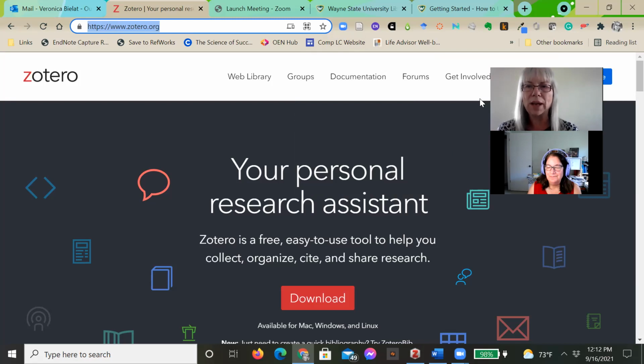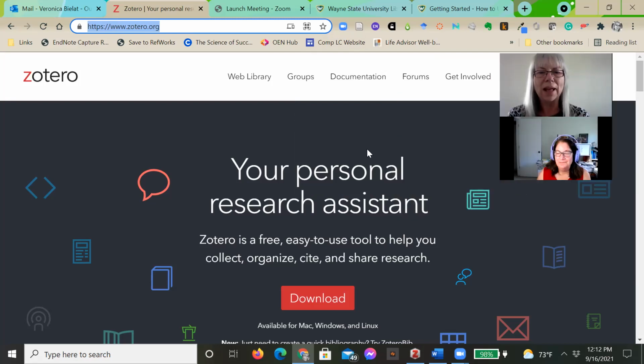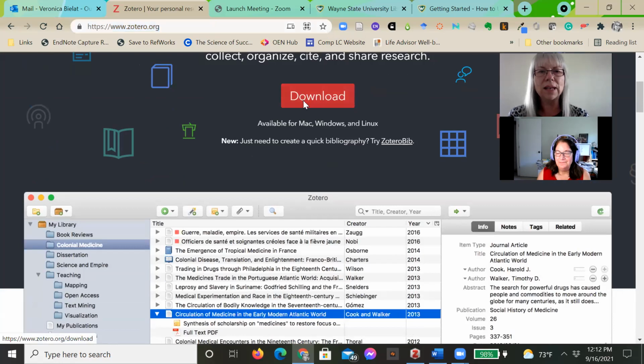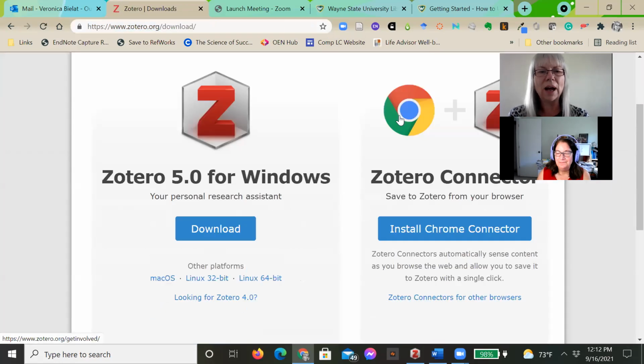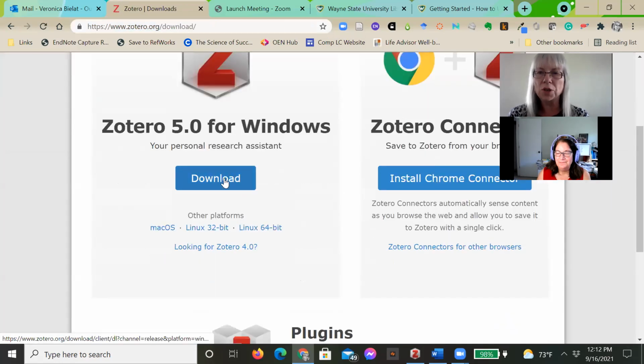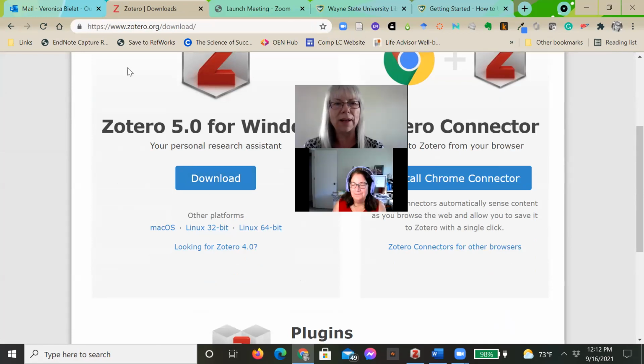You don't have to go back and sort of retrofit. So make sure that you create your account, and then you will use this download button to download a copy of the Zotero program to your own computer. Zotero works on Windows, Mac, and Linux operating systems, so you can download a copy for that.